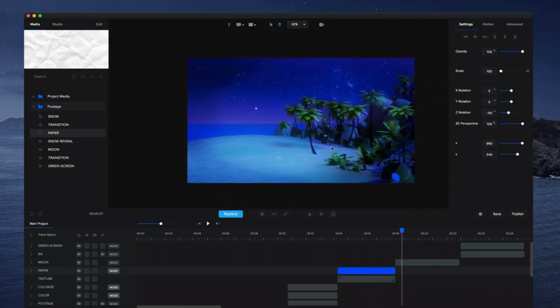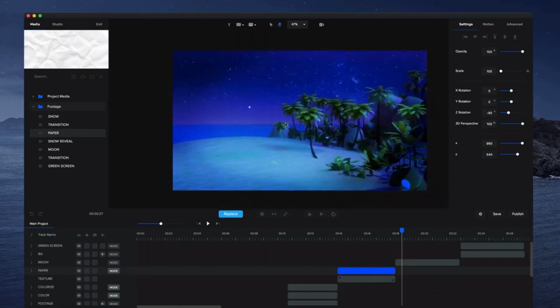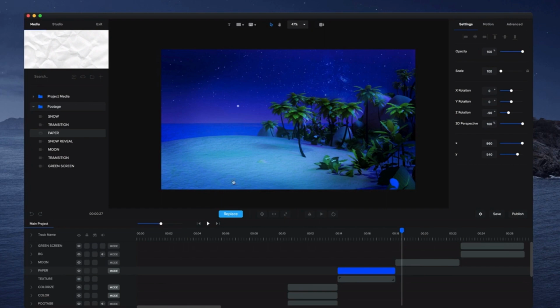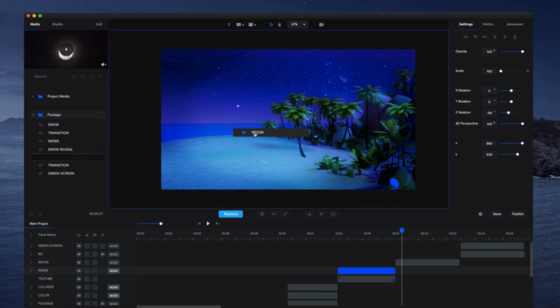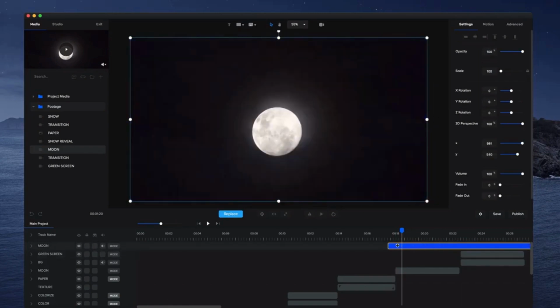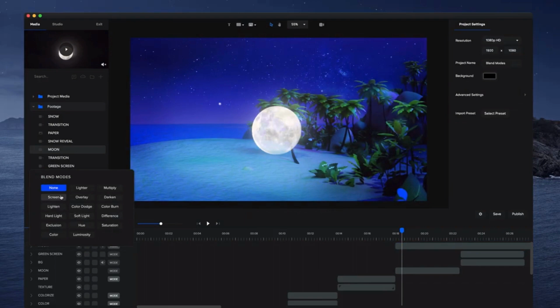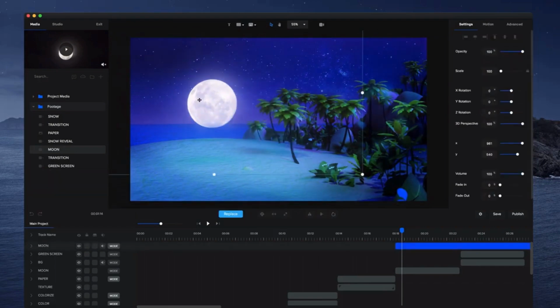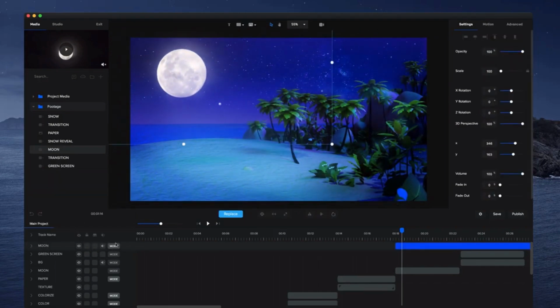Cool, so now what I want to show you is how you can, for example, add a moon to one of your backgrounds. I've got some footage of a moon over here. I'll just resize this down, bring it across. Okay, so all I'm going to do is again just go to mode and go to screen, and you can see I've got a really nice looking moon.